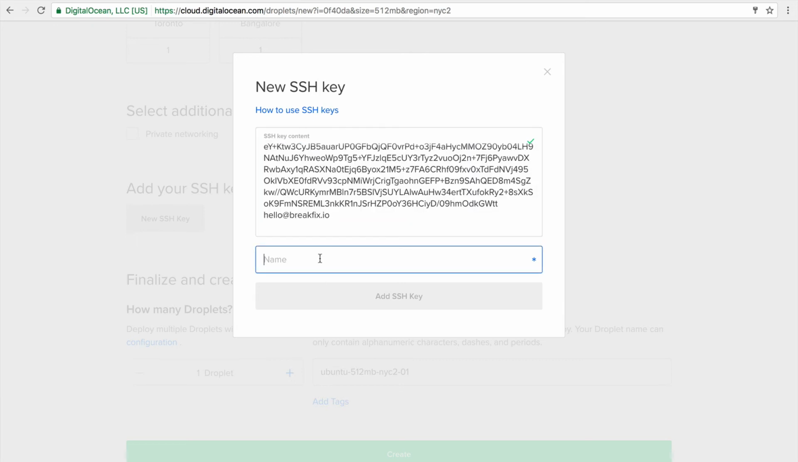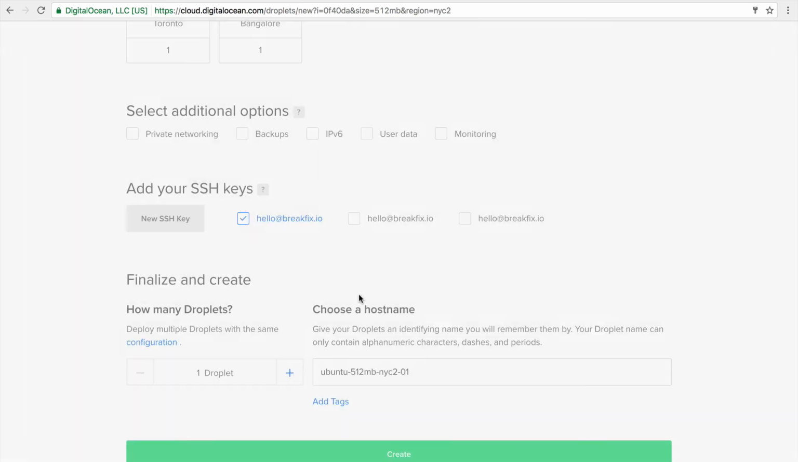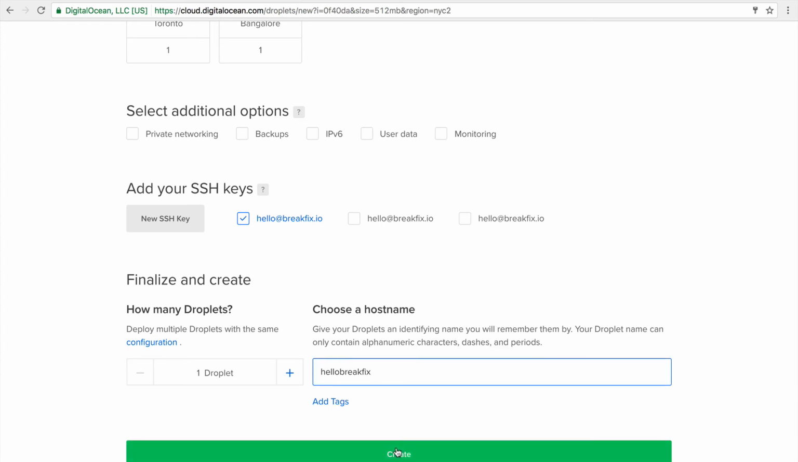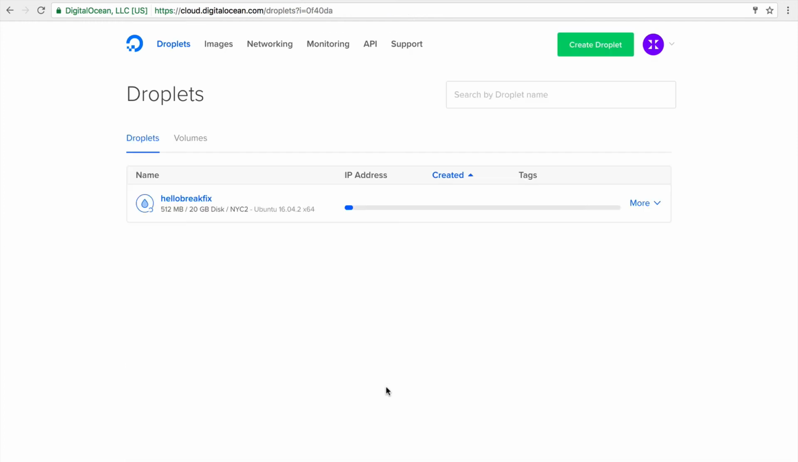Okay, so in this case, I'm just going to use my email address to identify it so I can reference it quickly and know, okay, that's my breakfix SSH key. And here I'm just going to say breakfix. Hello breakfix is my server name, sure, whatever. I'll click create. Now within the next couple of seconds, DigitalOcean runs through its standard process, creating a unique server for me, which is going to give me a unique IP address.